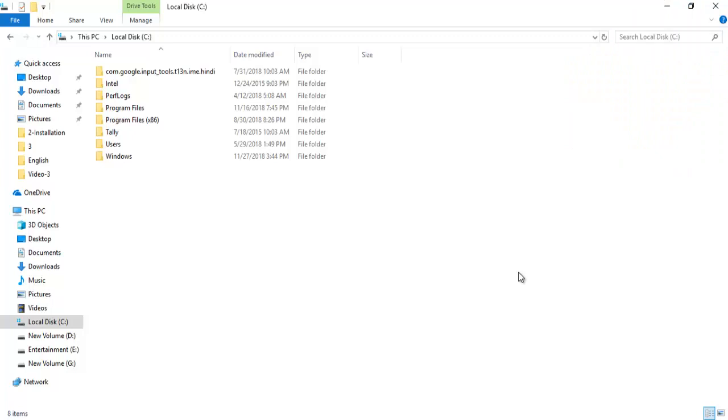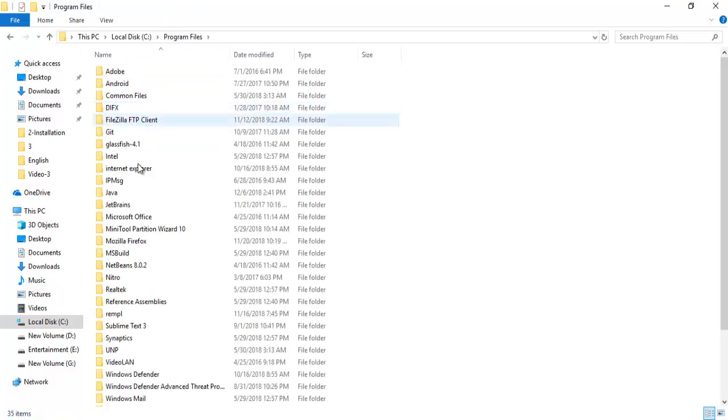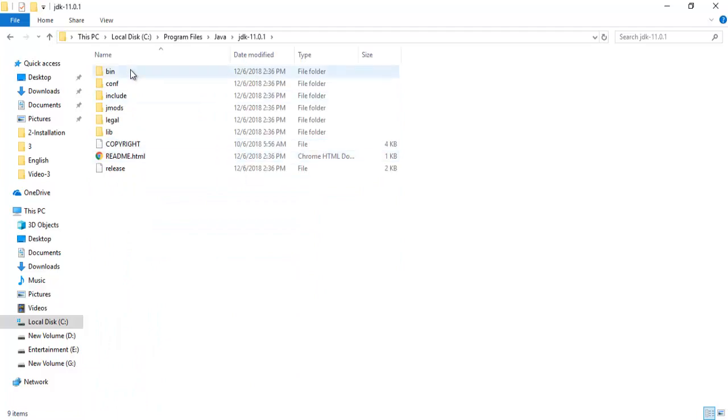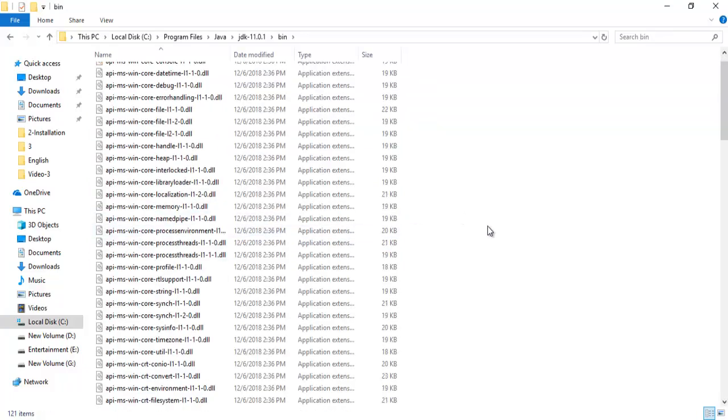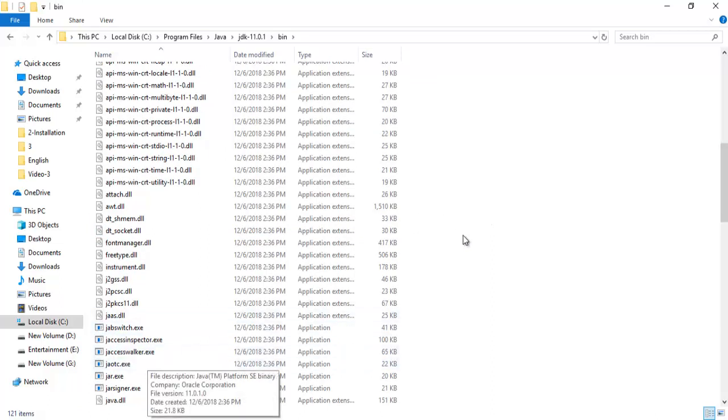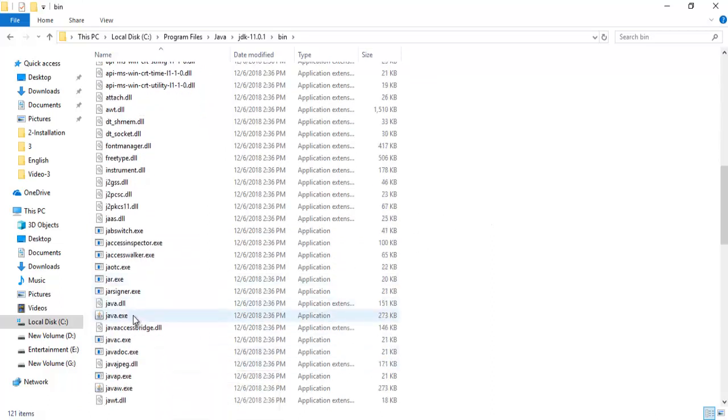After the installation, to check whether Java is installed successfully or not, go to your C drive, then Program Files, then Java, JDK 11.0.1 and bin. These folders are found, and in the bin folder you can see all tools like java and javac that are used to compile or run the Java program. In this way you are ensured now that your Java is installed.